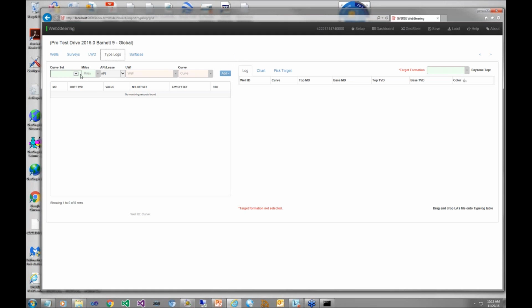Go ahead and select the curve set. Now I've just used the field data here. Select the number of miles around the well. So this is a nice little feature. Generally, you want the type log to be from a well in the vicinity of the well being drilled.